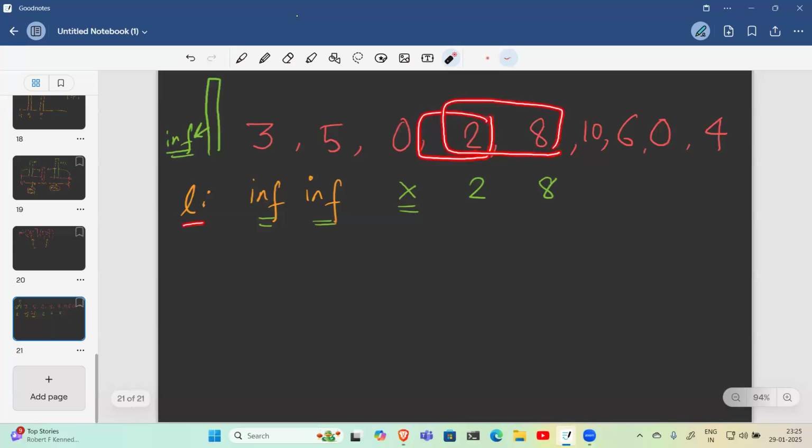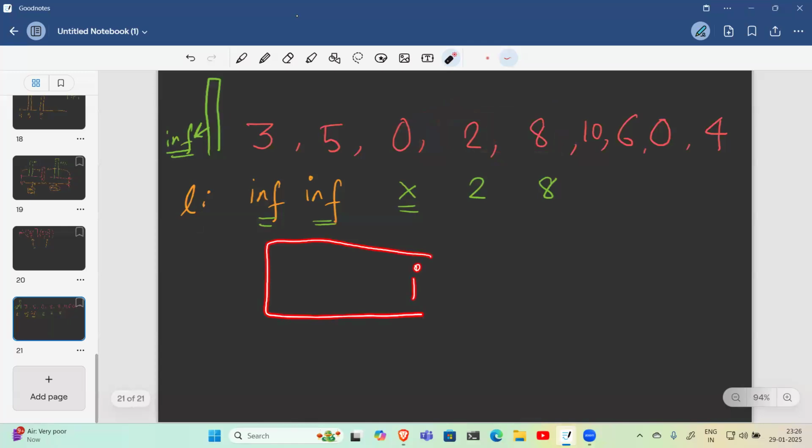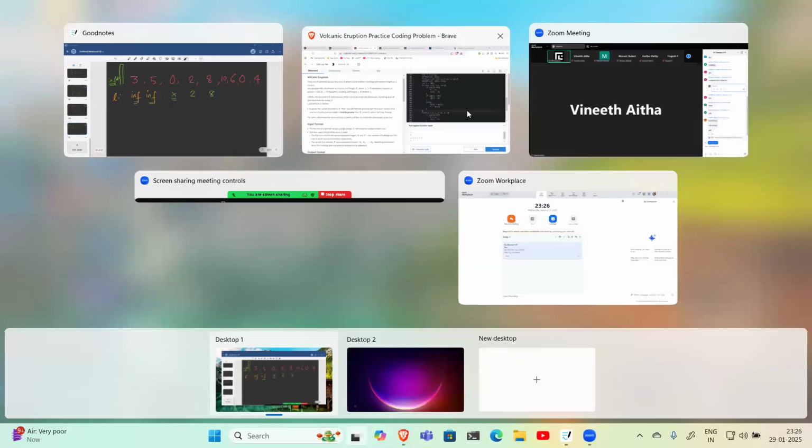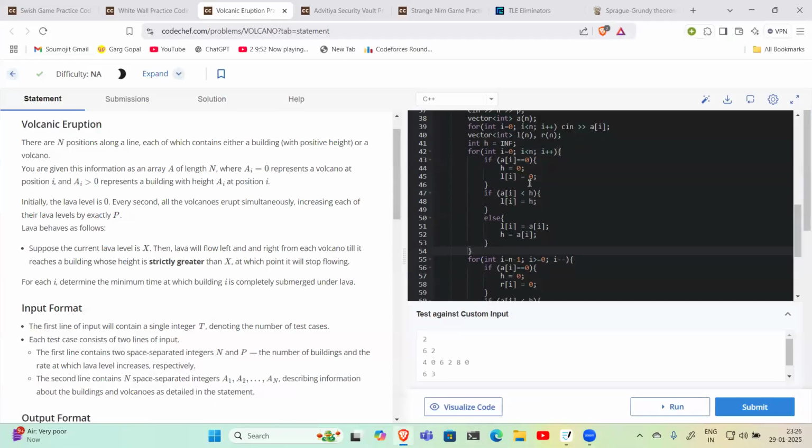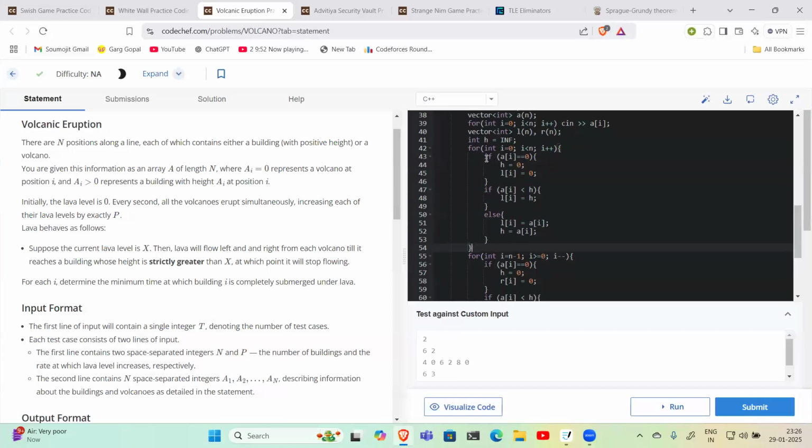So basically what does Li store? Li stores that for some index I, what is the maximum I see in this range such that here there is a volcano. So look at the nearest volcano and then what is the maximum building I can see here. That is basically the value of mx1. So these are simple linear passes. If you look at it carefully, what I've done is I've said that if AI is 0, that means I've found a volcano. So reset everything. Set H is 0, Li is 0.